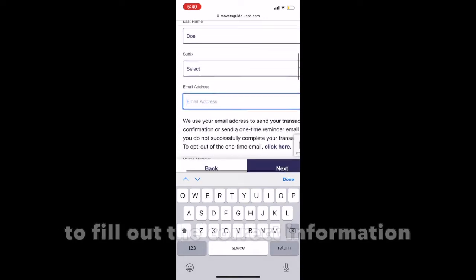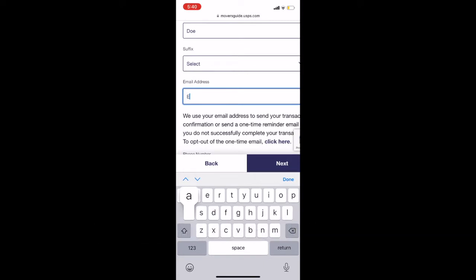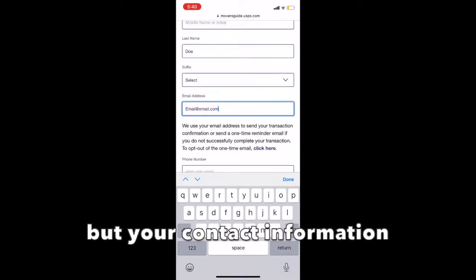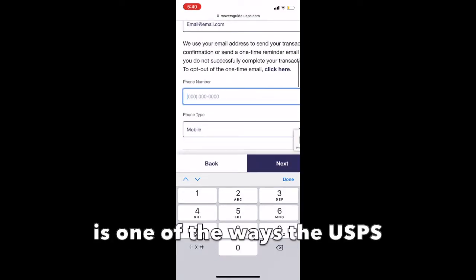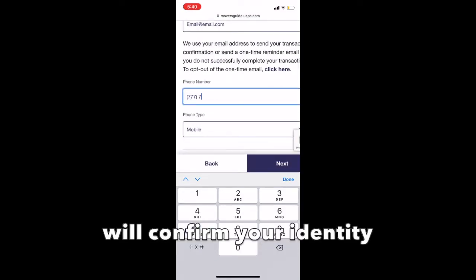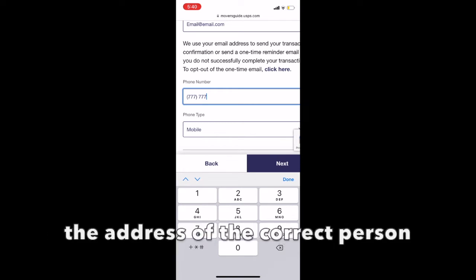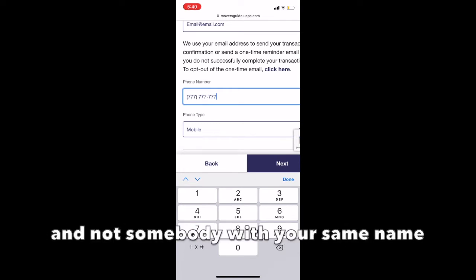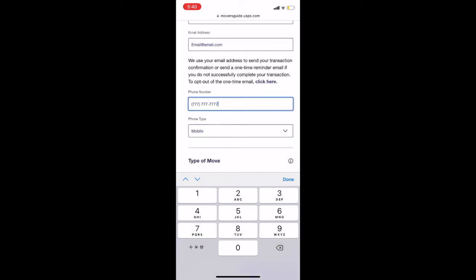Again, it is important to fill out the correct information, not only because you could get in trouble for false information, but your contact information is one of the ways the USPS will confirm your identity and make sure they are changing the address of the correct person and not somebody with your same name.